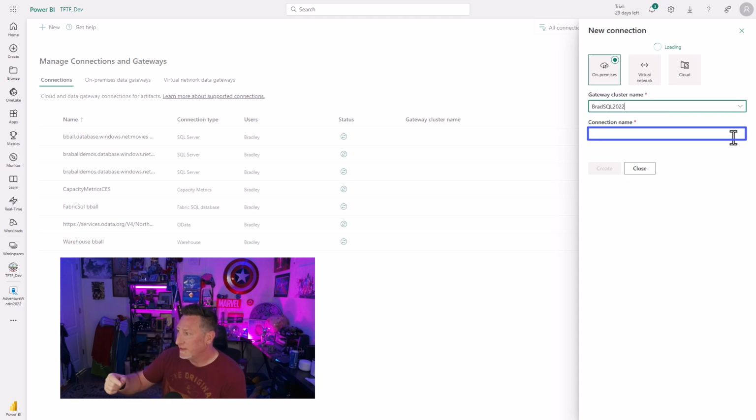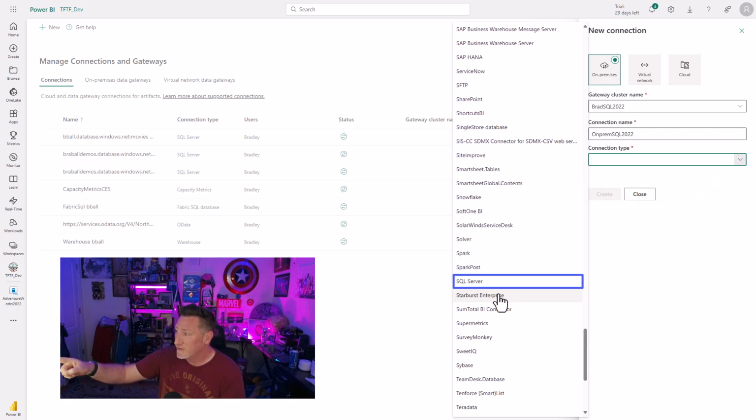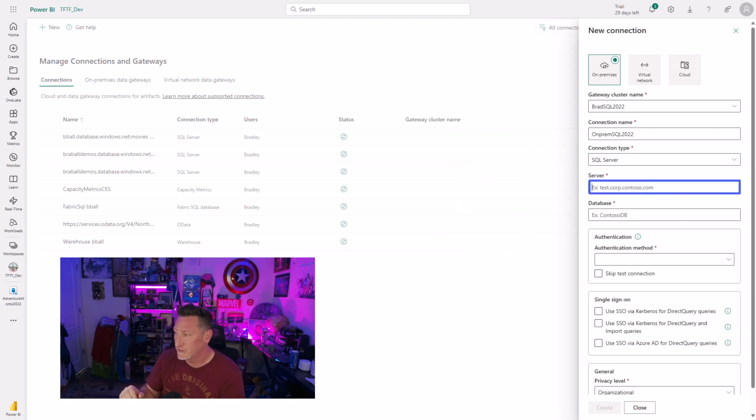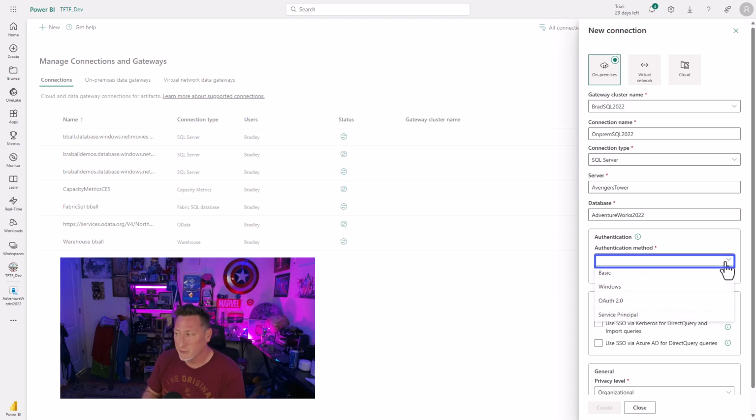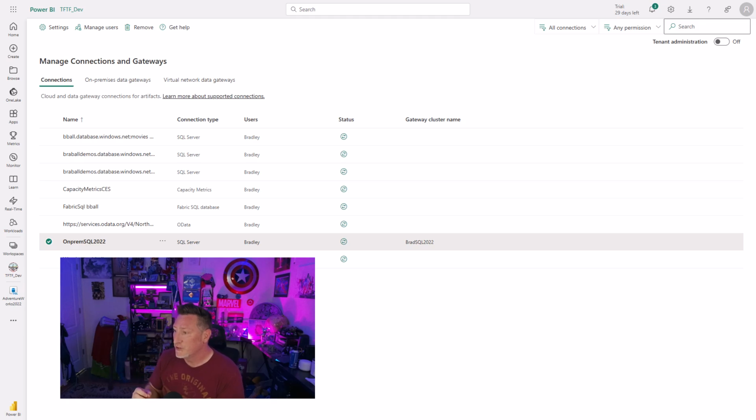I'm going to come into connections, create a new one. I'm going to select that Brad SQL 2022 data gateway. I'm going to name this on-prem SQL 2022 and select SQL Server. Now, it's my Avengers Tower, because why wouldn't I name my desktop that, right? My database is AdventureWorks 2022, and I'm going to use Windows authentication, kind of keep it a little more secure. Now, you could use a service principal for this as you're doing it on-prem. This is where you would put that info in.